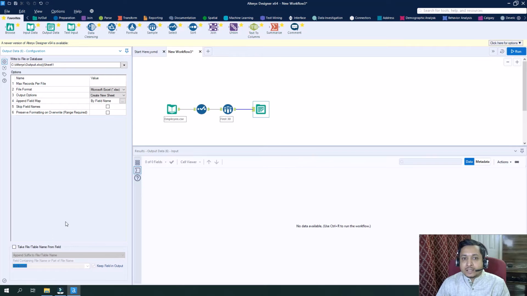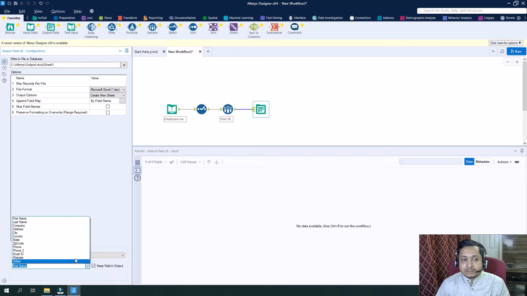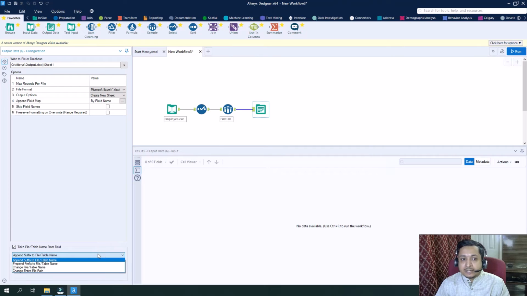Now, there is one catch. As we want to write it on the basis of state in different tab sheets, we will use this option where we take the file or table name from a field. So I will check this, and here I will select state, and now I also want this state field to be in the output itself, and I want my sheet to be named only by state. So I will change the option to change file or table name. If I want that by default it should be like sheet 1 underscore MI or any other state name, or if I want MI underscore sheet 1, I will use these options respectively. But right now I just want it by state name, so I will select change field or table name.